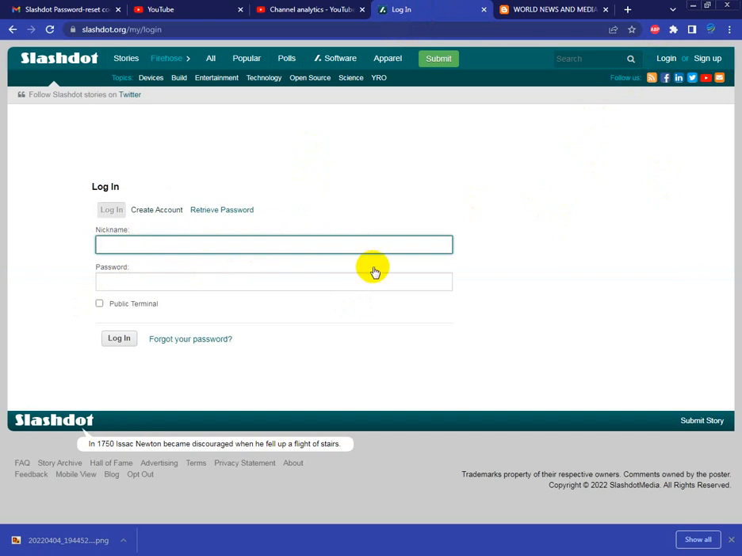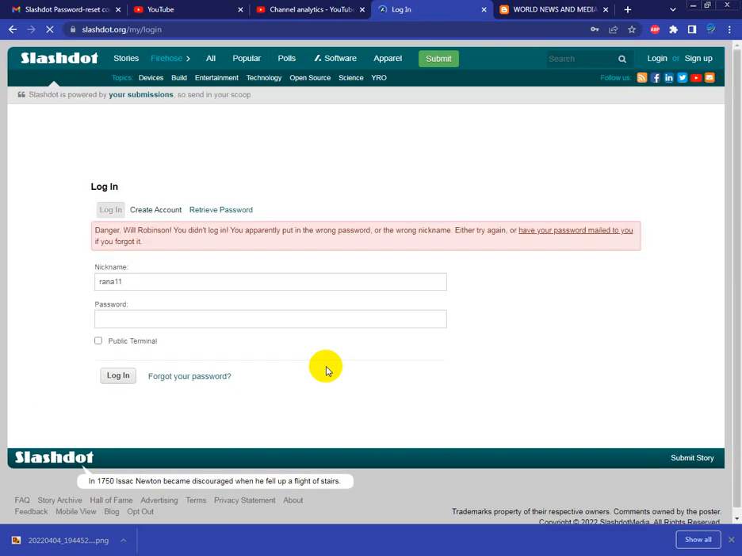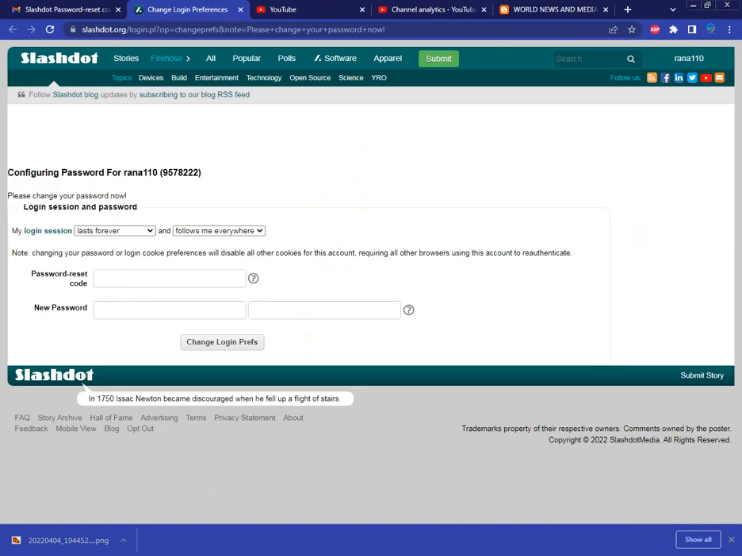So your nickname, then your password, then login. Okay, it says there is a problem. So how to fix it? I have to press reset password, then create a new one. Then change the login preference.